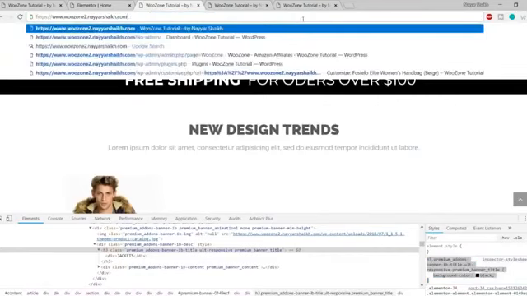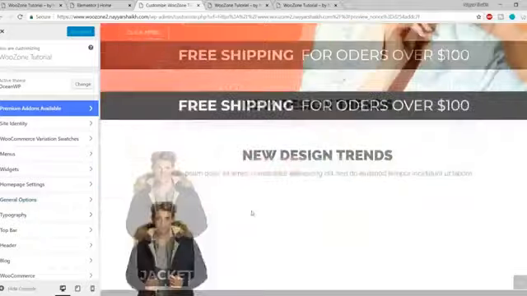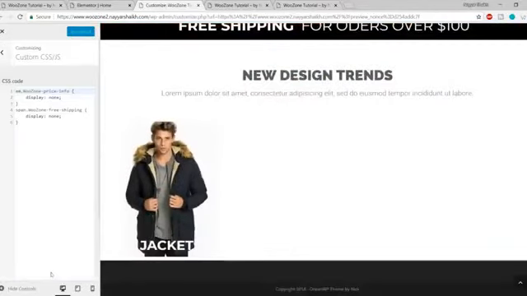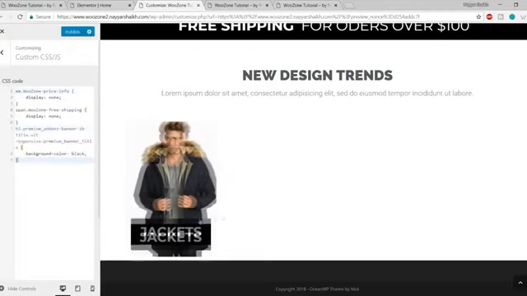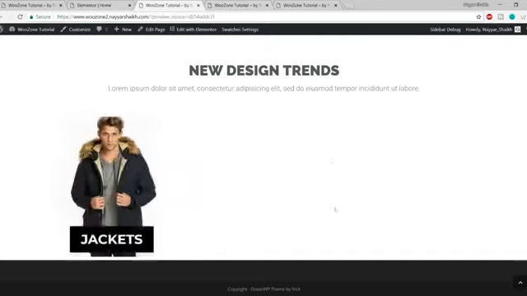Let me delete this from here. Click on customize. Now let's see, at present this is how it is looking. Go to the bottom, click on custom CSS and this time paste in this code. As soon as we paste it, the effect has started. Let's click on publish. Now as you can see, this is applied over here.